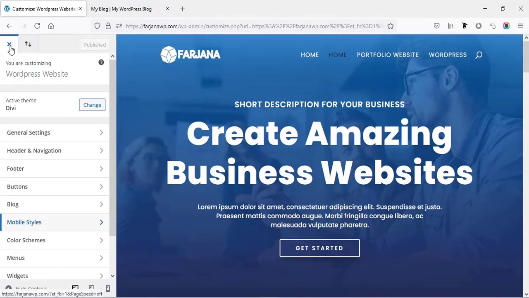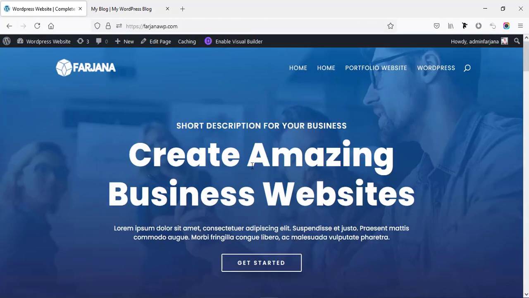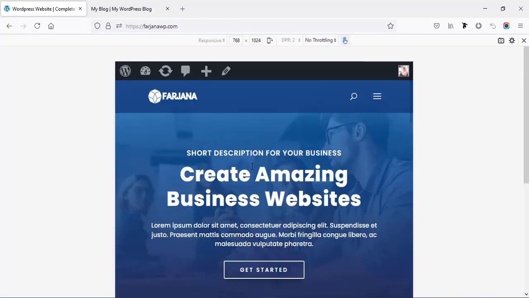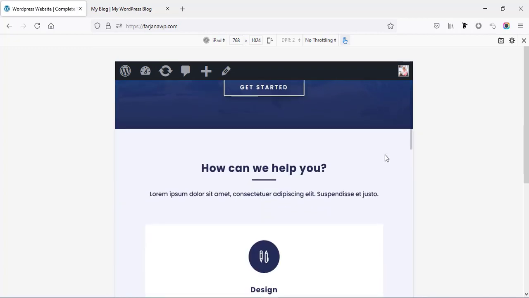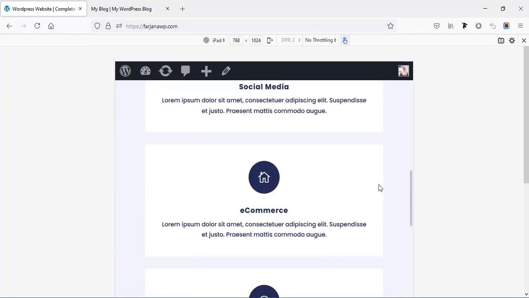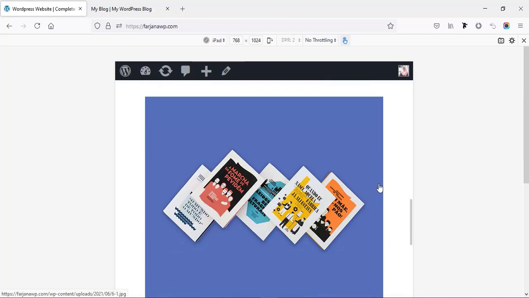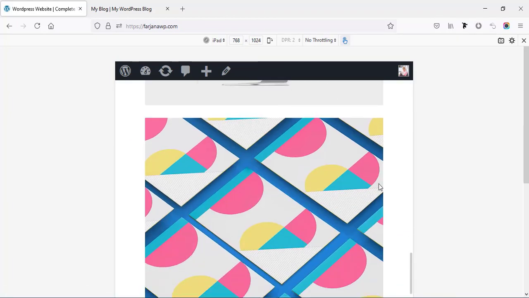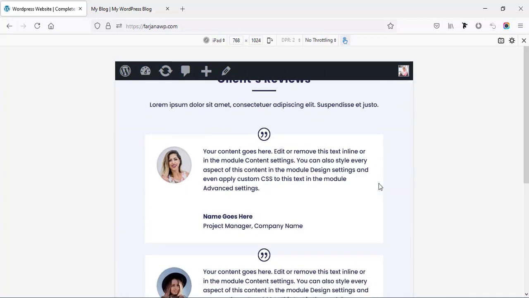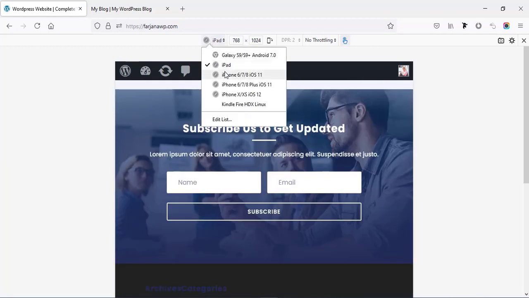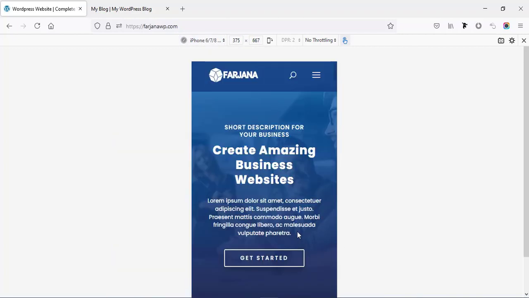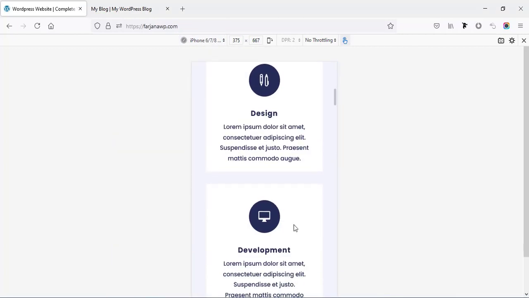Okay, so now again going back to my page and exit Visual Builder, and now if I just check the tablet view from here, we can see the tablet view looks perfect. And also checking the phone view, we can see the mobile view also looks good.